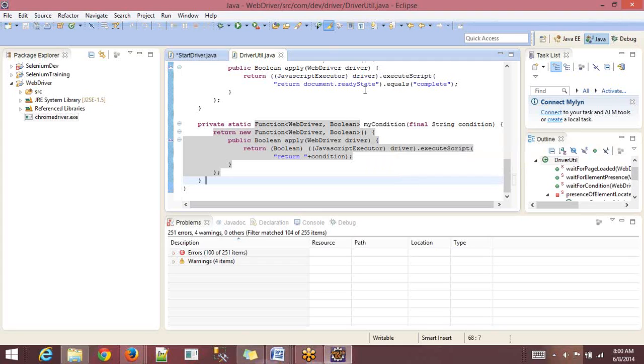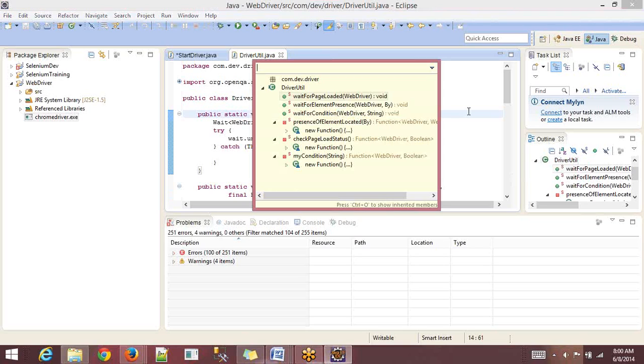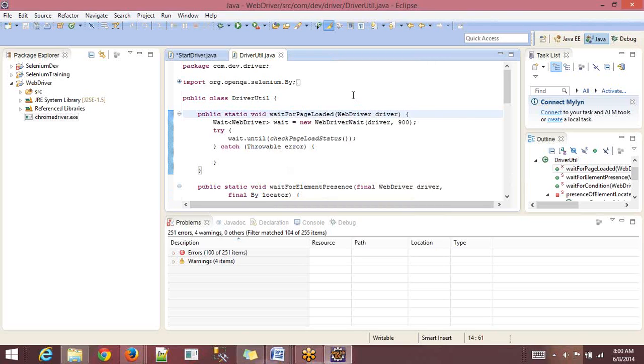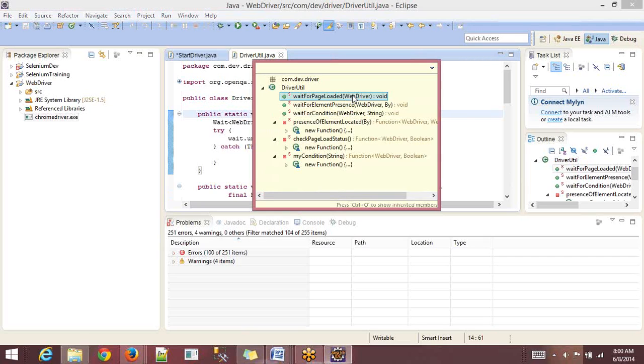And I have three types of waits here. One is wait for page loaded. It will wait till the page is loaded. If you open a new tab and open any URL, at the top you will see a refresh button, right? If you click on any button or link on your page, if that icon is revolving, it means your entire page is loading. In that situation, you can use wait for page loaded.